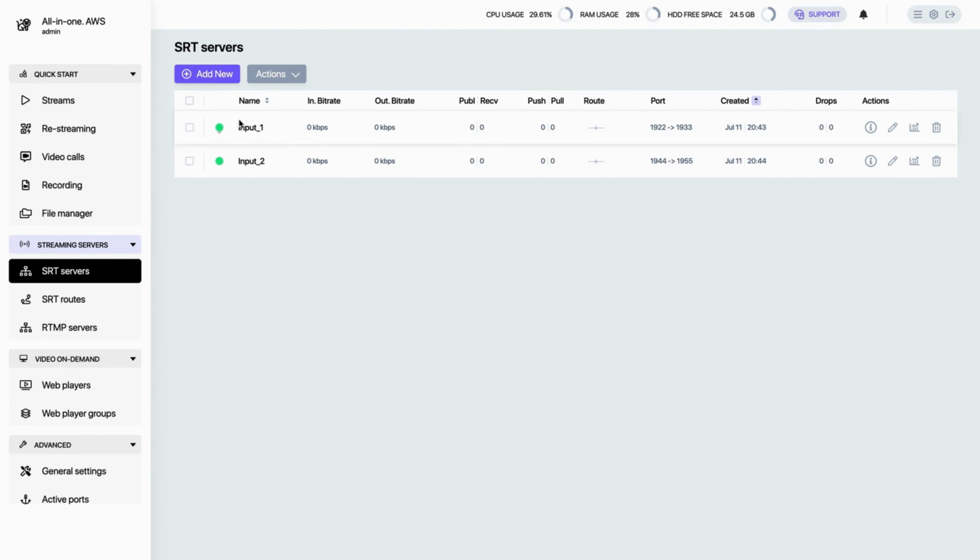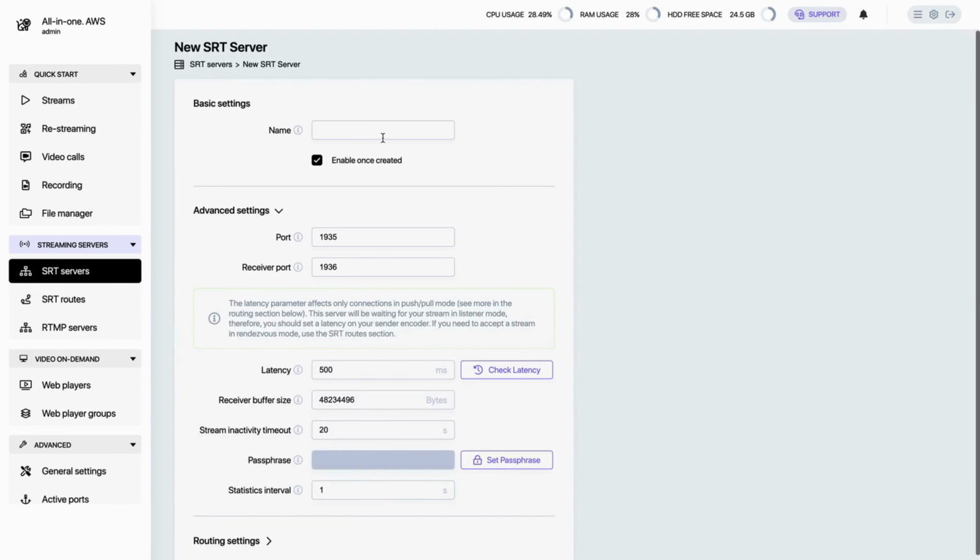Here, as you can see, I have two SRT servers that will receive the main stream and the backup stream. These are standard SRT servers, no special settings. Now we're going to add a third server and set up bonding. Name your server. Specify publisher and receiver ports.